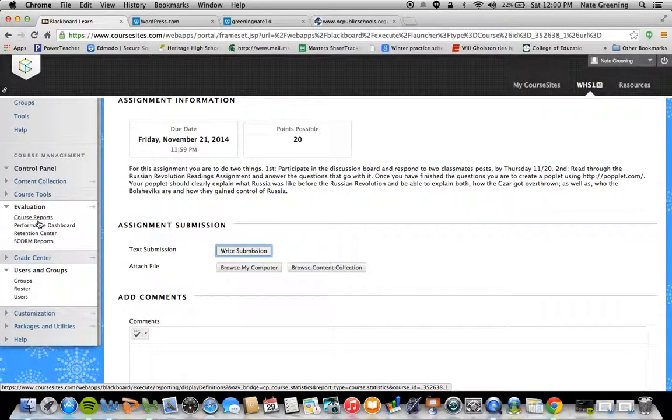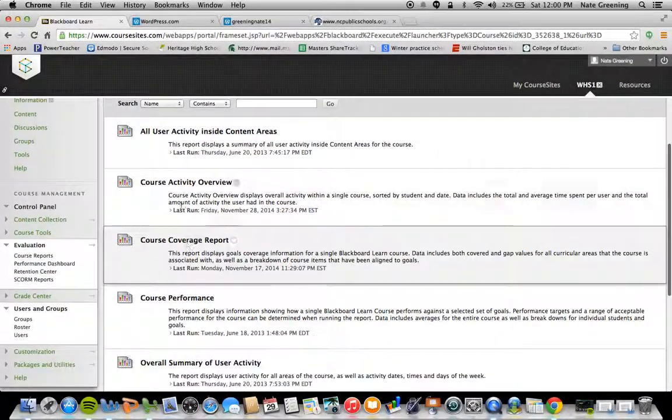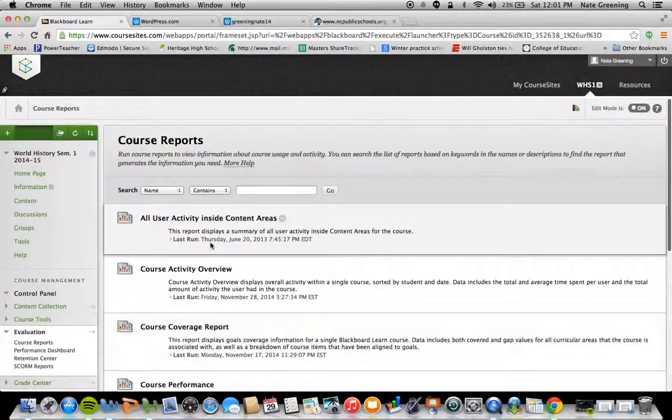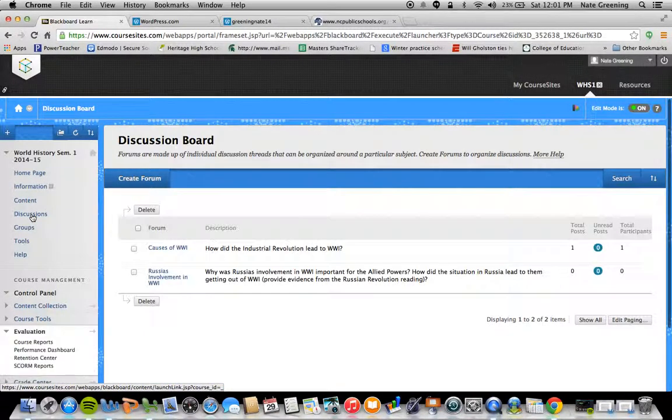Once they have their grade book, I can go to course reports and see students' activity, I can see their performance, I can see their grades, and this really helps me have one place that students can go. It also allows parents to kind of see what's going on in their students' lives.